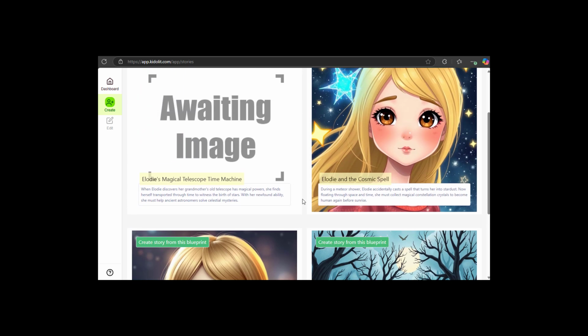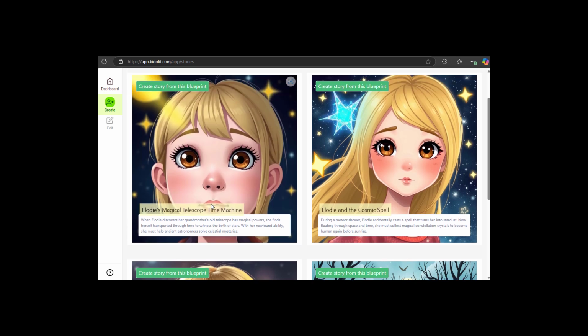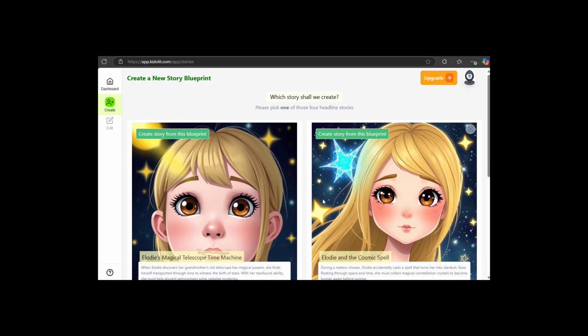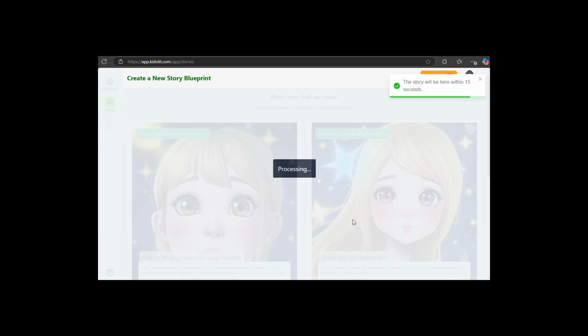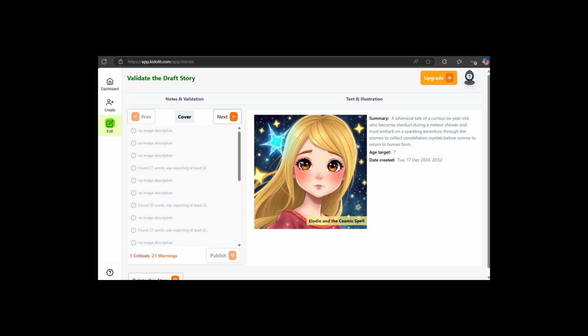The images are generated every 10 seconds, more or less, so we've got them here. So we'll choose this one, the cosmic spell. Now we're going to generate the full story based on this theme, and we are going to be able to have some input in the story as well. This should take only a few seconds. And here we have our story.